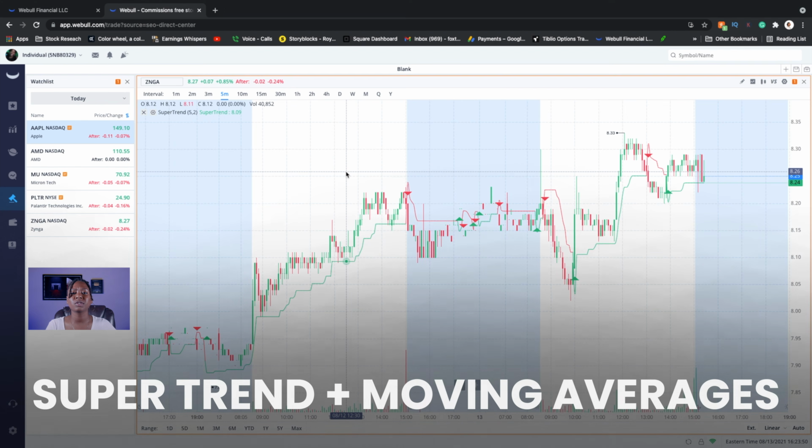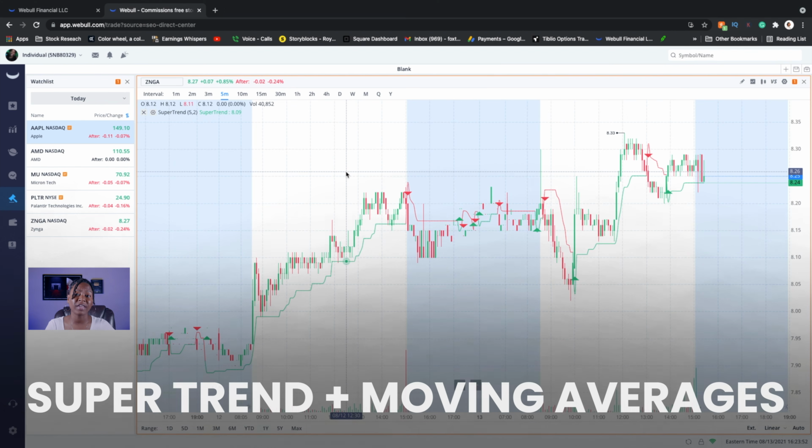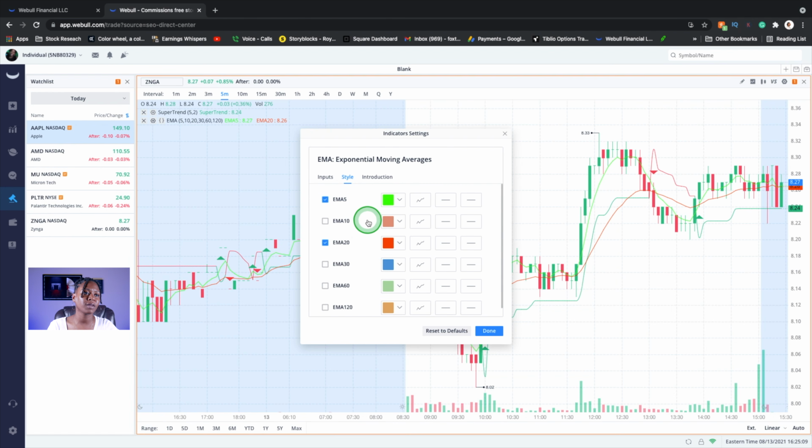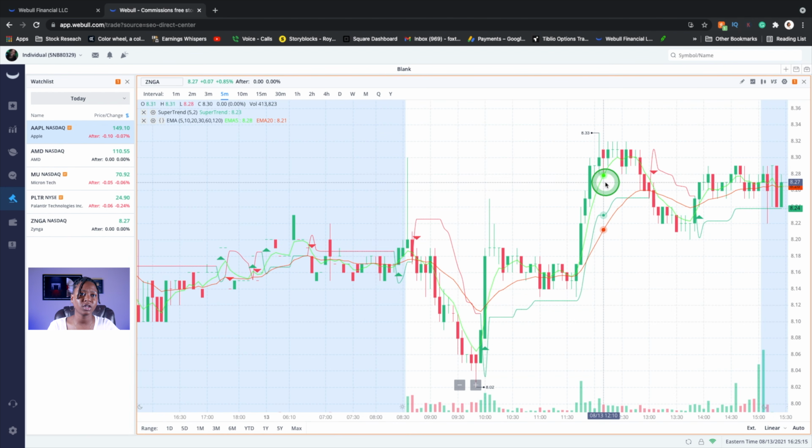One way that you can use the super trend indicator is with moving averages. You just want to make sure that you have one long and one short. So for this example, I'm going to use the 5 and the 20 EMA. Short is going to be green. The long is going to be red. Okay, so these are our two EMA lines here.